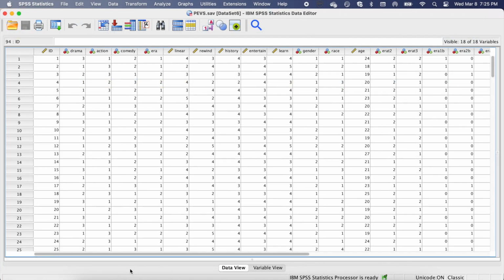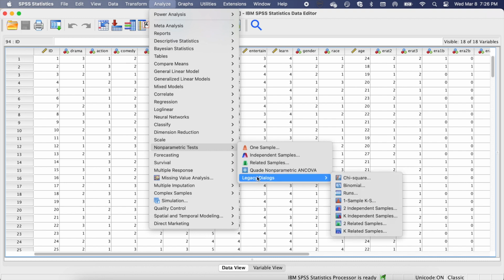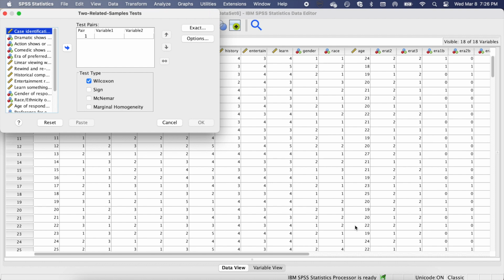To run the Wilcoxon matched pairs sign rank test, go to Analyze in the top menu, select Non-Parametric Tests, select Legacy Dialogues, and choose Two Related Samples. When the Two Related Samples Test dialog box appears, select the linear variable and press the arrow button next to the test pairs box. Then select the rewind variable and press the arrow button next to the test pairs box. Both variables should then appear next to pair 1. Under the test type, select Wilcoxon.